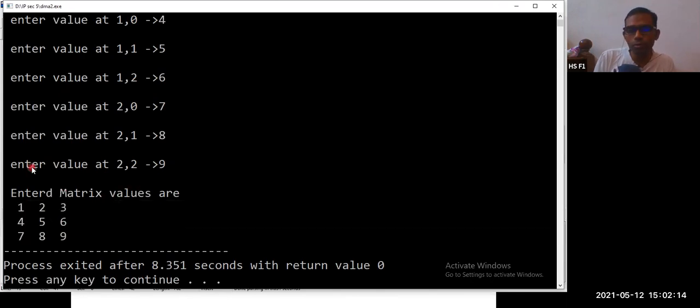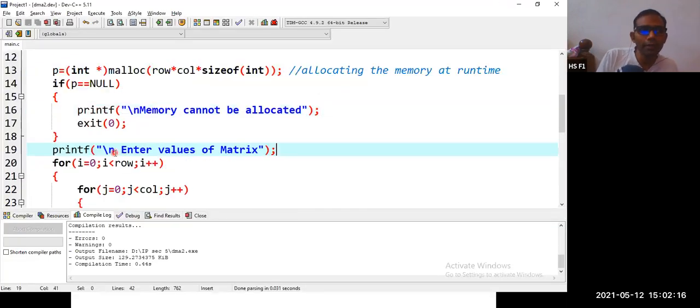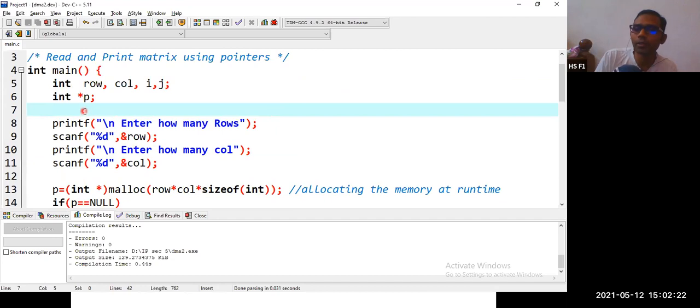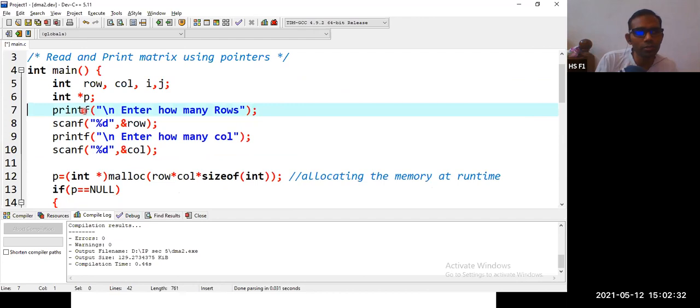So in this program, what we have done, we didn't go for pointers. We have directly implemented DMA here. Otherwise, it might have taken another 10 to 15 minutes of time. Matrix accepting, matrix displaying with normal arrays, then with pointers, then with DMA. So let us go directly.